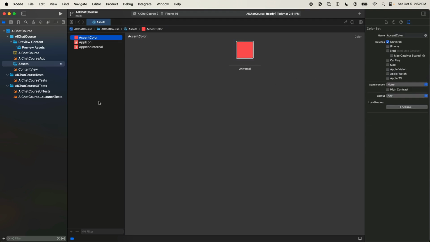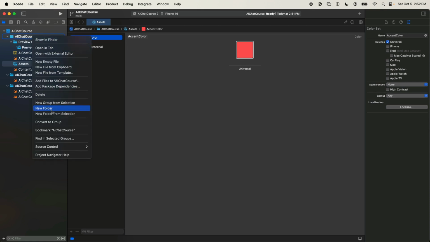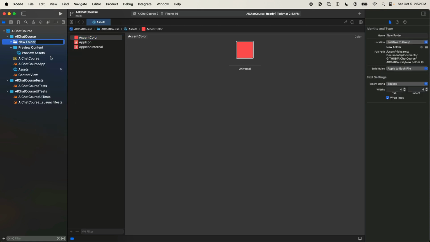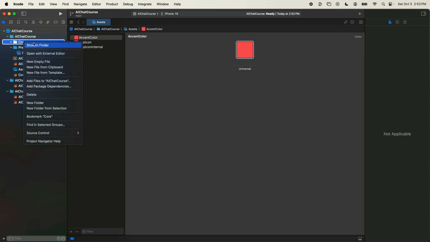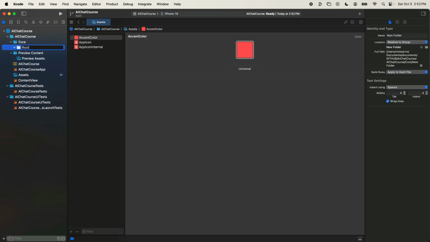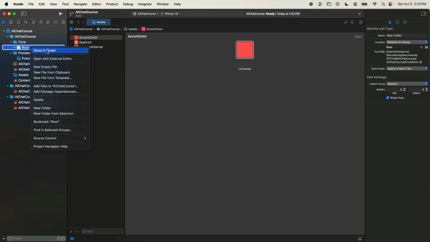Let's build out our launch screen really quickly. Let's right-click the navigator here and create a new group, a new folder, sorry. That folder will be called core. This is where all the core screens in our app are going to go. Inside the core folder, I'm going to create a root folder. This is where the root screens will go. One of those root screens is going to be our launch screen.